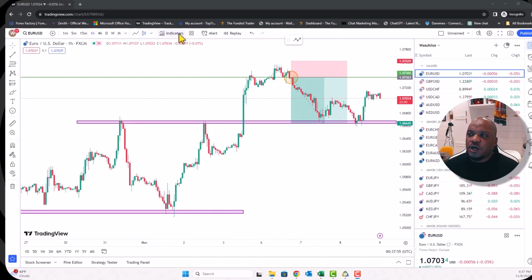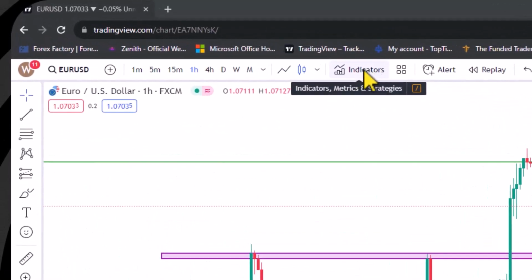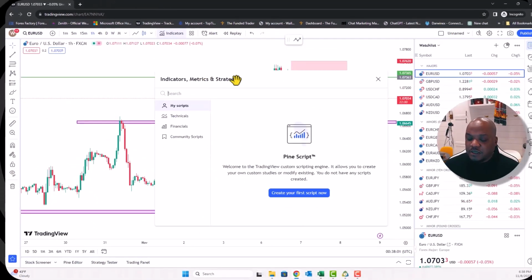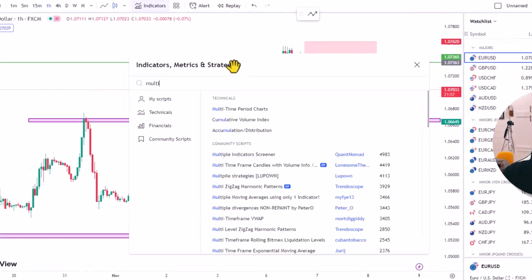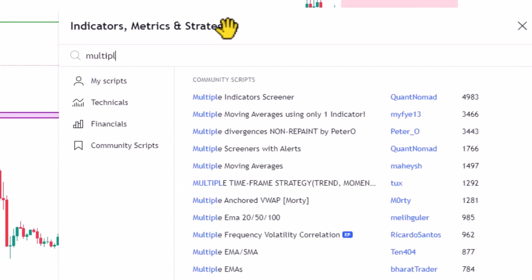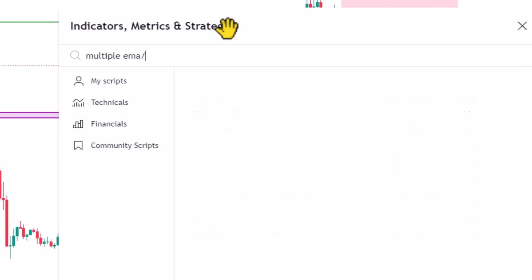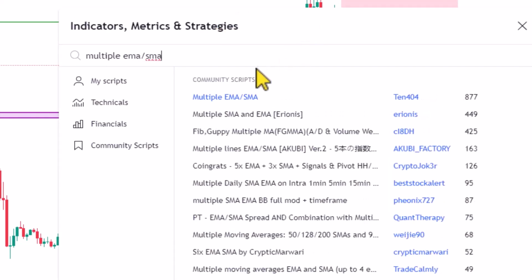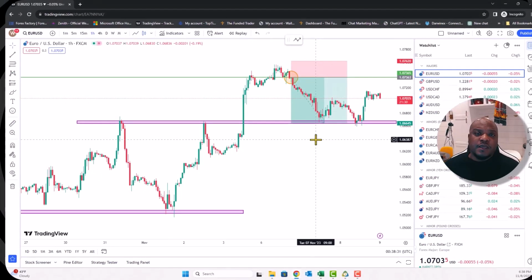I want you to go up to your top toolbar. Right here it says indicators, click that. And I want you to type in multiple EMA/SMA, and you'll see Multiple EMA SMA by 10,404. That's the one that we want. So what we're going to do is go over to the star and add that to your favorites, and then exit out of that. Any indicators that we add, that's the process of how we're going to add it.